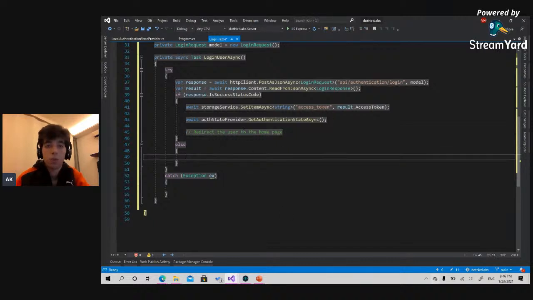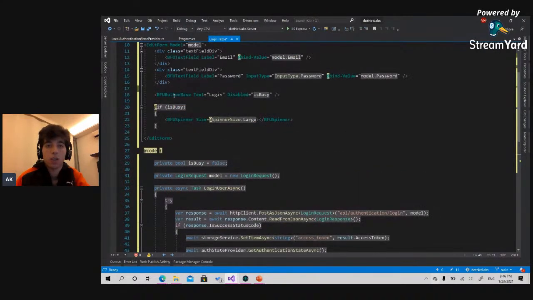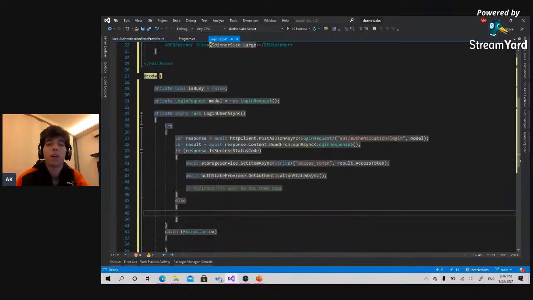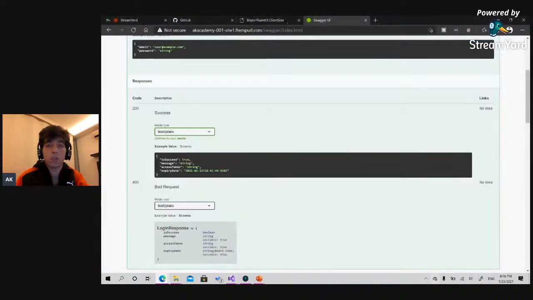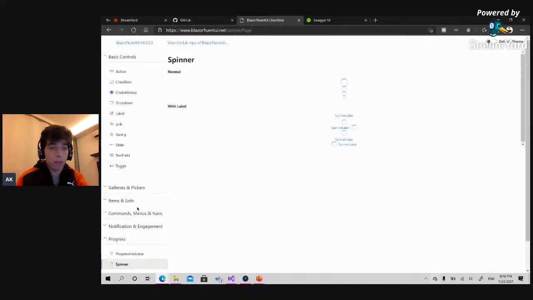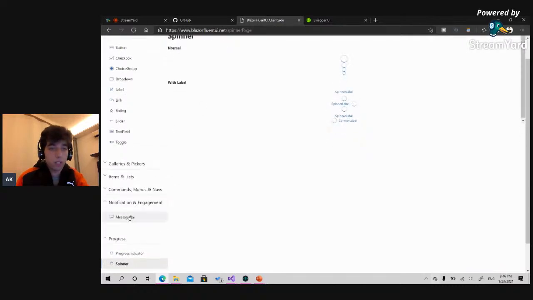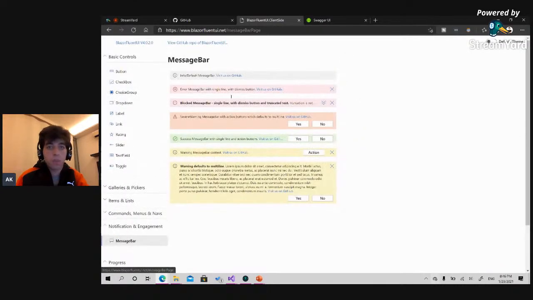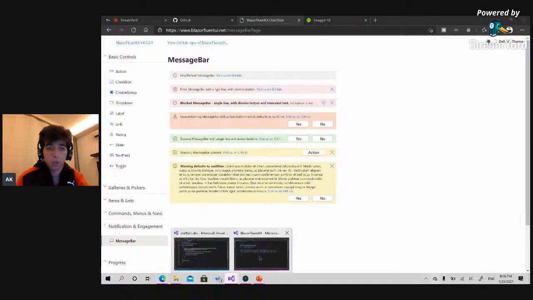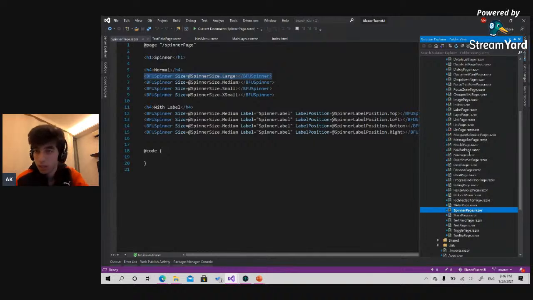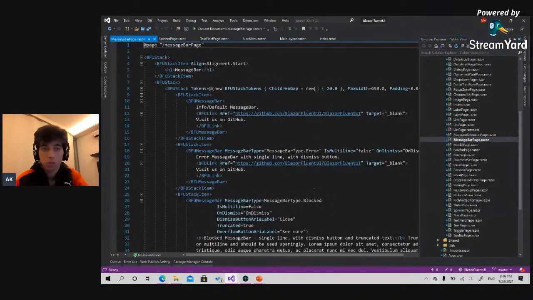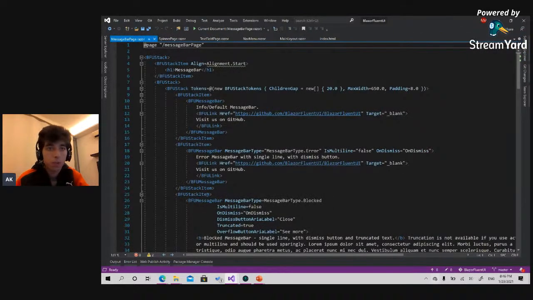And else, we need to show just an error message, the message that comes from the server. To do this, we should leverage one of the cool components that we have here, like notification and engagement, message bar. We need to show like this one. To show it here, we should go to the repository in this project, and we have message bar dot razor dot page. Okay, great.